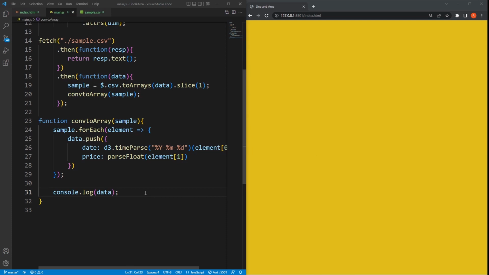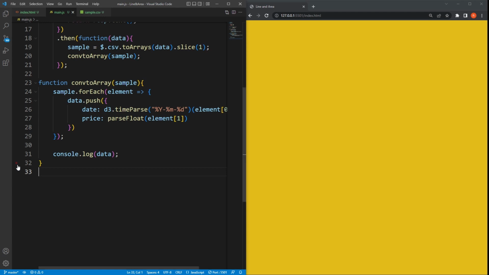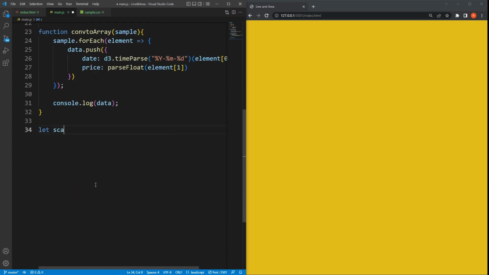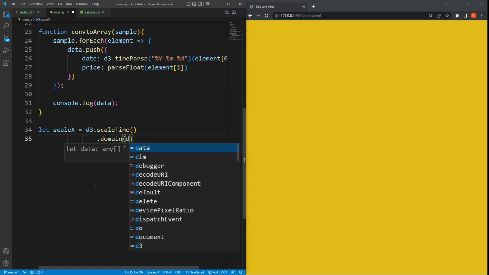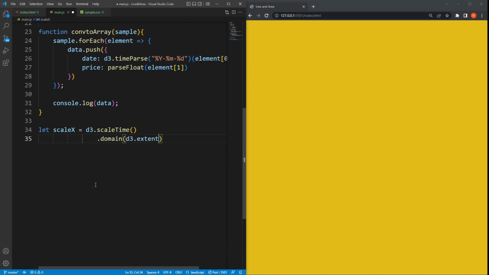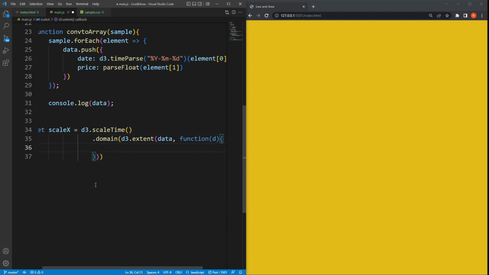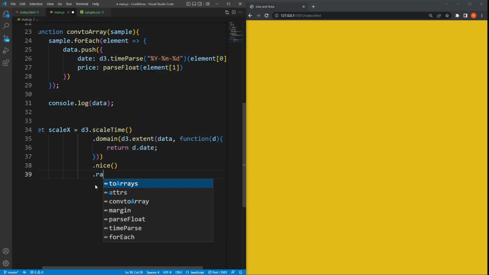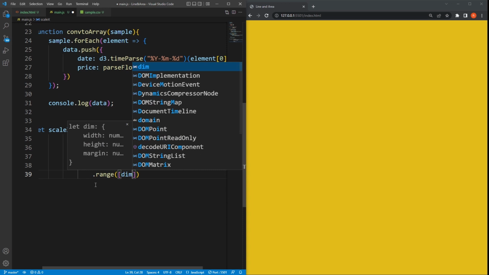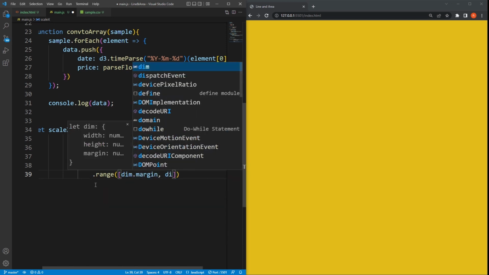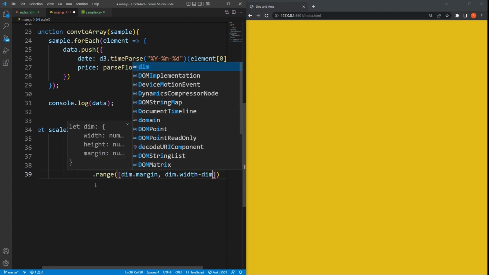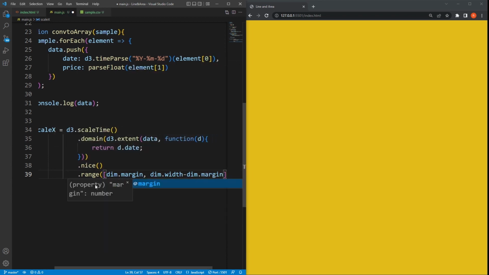Let's create the x-axis. Now we got hold of our data. So we'll put the time, the date, on the x-axis and the price on the y-axis. So we'll create scaleX, and we use scaleTime, dot domain data, and we use d3.extent to get the extreme values of the date, and we'll return d.date.nice, and then we'll give it a range. So we want to plot it from dim.margin, which is 50 pixels, to dim.width, which is 1000 minus 50. So we want to plot it from left to right.